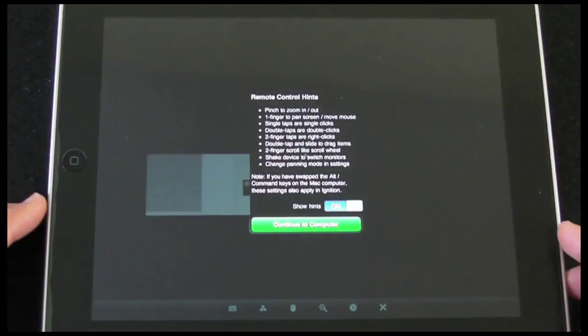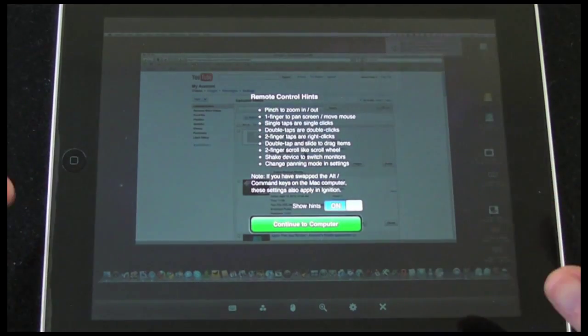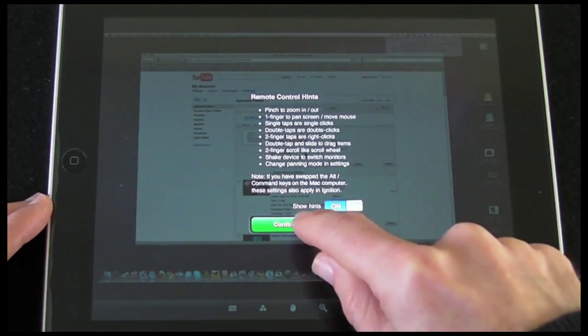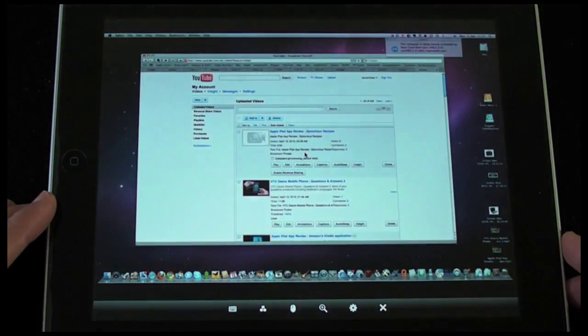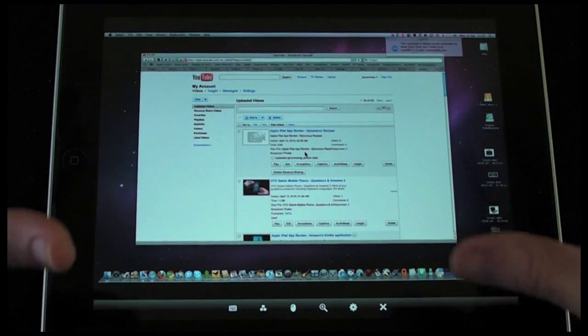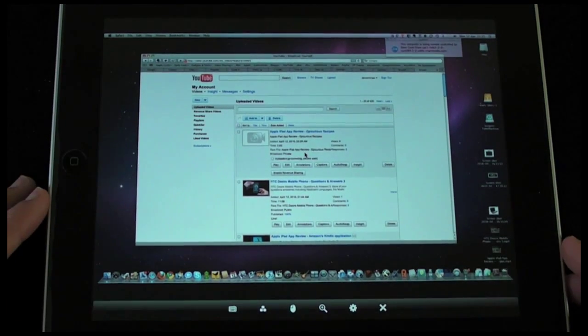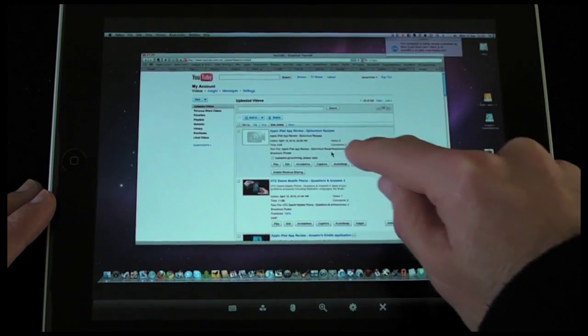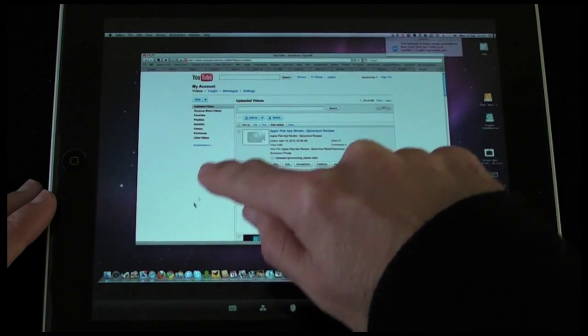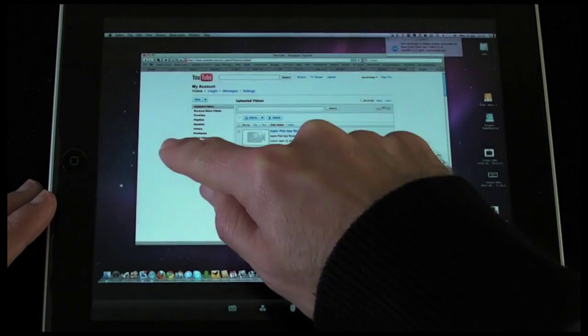Here I'm given some remote control hints, how to pinch to zoom in and out, change panning modes, etc. Click the green button to continue to control in the computer. Now this screen now represents that iMac 24-inch screen. If I move the mouse pointer around, it will actually move on the iMac screen.